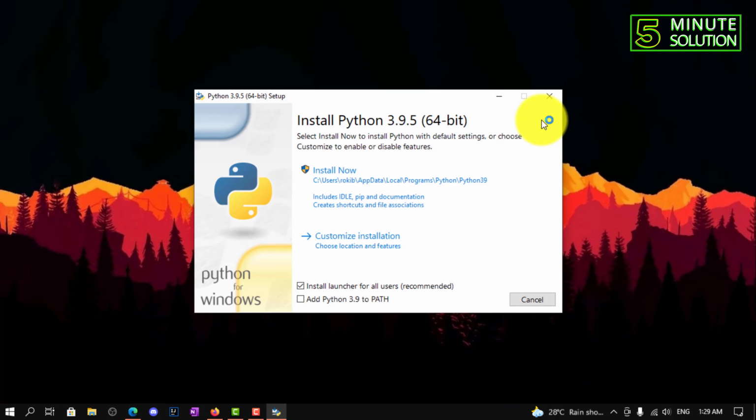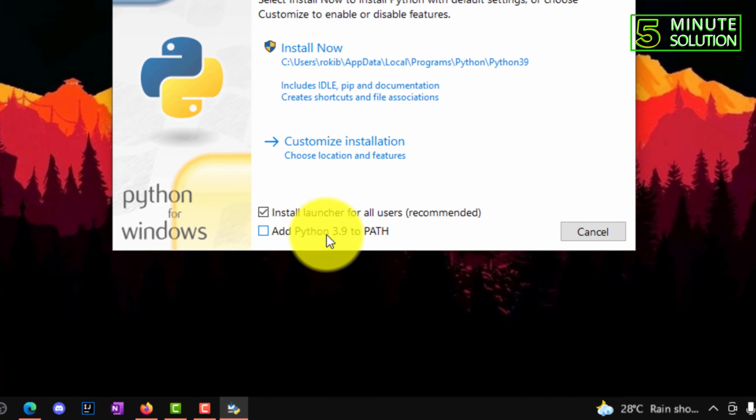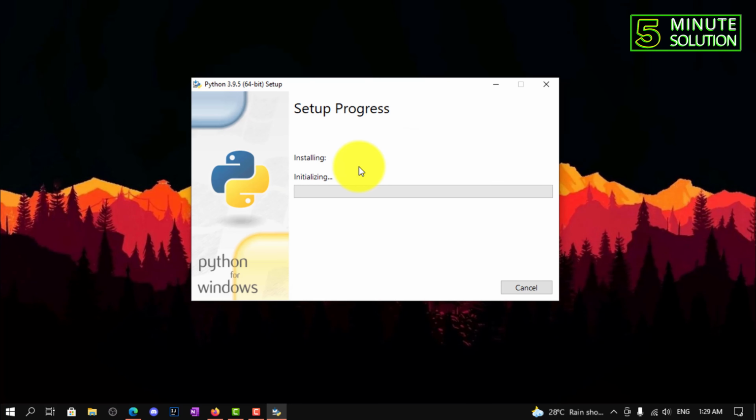Now here you can see that it's saying to install Python. Okay, so you can see install launcher for all users. You guys need to just mark these two things. Now here you can see that you can customize installation or install now. If you select install now, it will simply install instantly without any kind of issues. So it's a pretty easy thing to do.